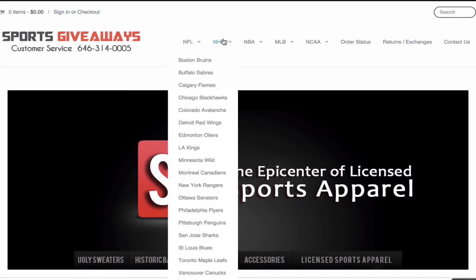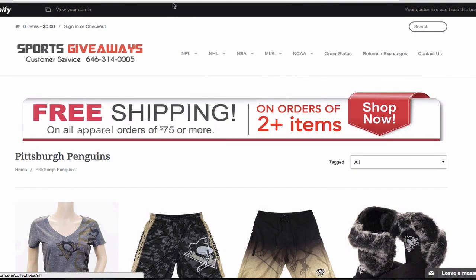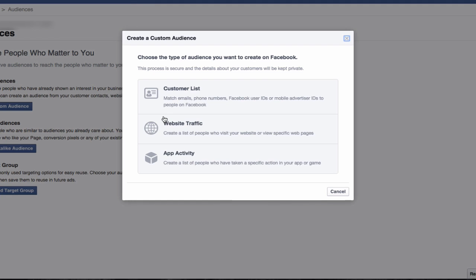So if we go to, let's say, hockey and look for, I don't know, Pittsburgh Penguins, we're going to see apparel for Pittsburgh Penguins. But how does that relate to this whole custom audience? Well, when the website traffic comes to our website, we want to be able to segment the people coming and speak to them in their own language, if you will. So I want to speak to Pittsburgh Penguin fans about Pittsburgh Penguin apparel. I don't want to speak to them about the New York Giants or any other team in any other league, because they simply don't care.